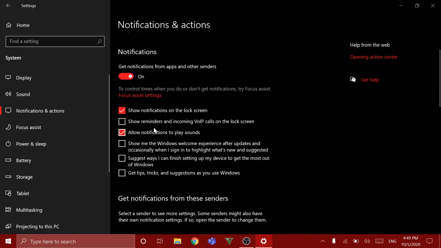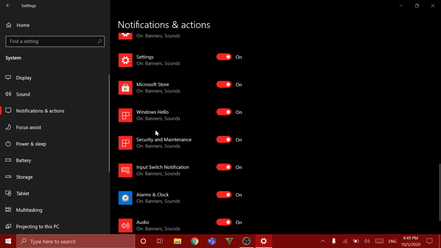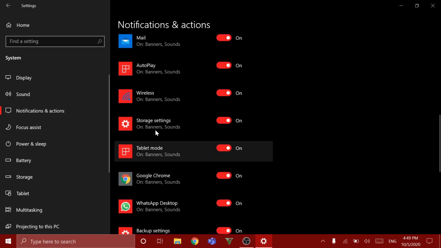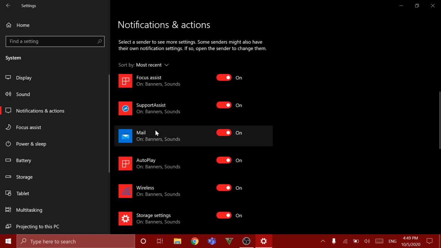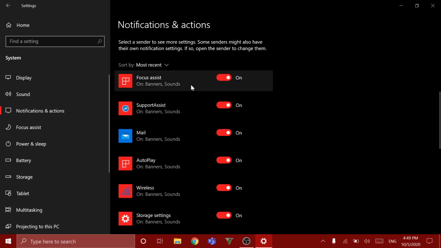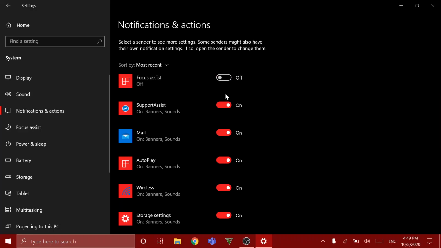You can toggle the switch, and then as you can see, here are all the apps which give you notifications. If you don't want any app to give you notifications, you can just click on this toggling button, and it's going to just disable it.